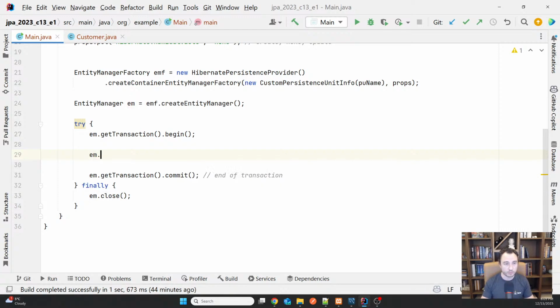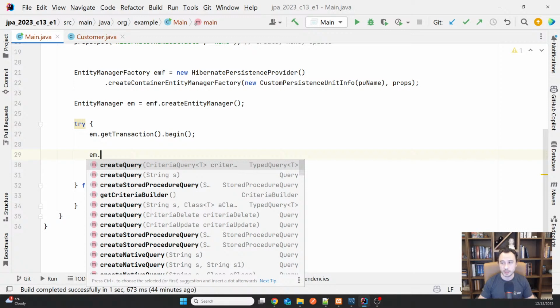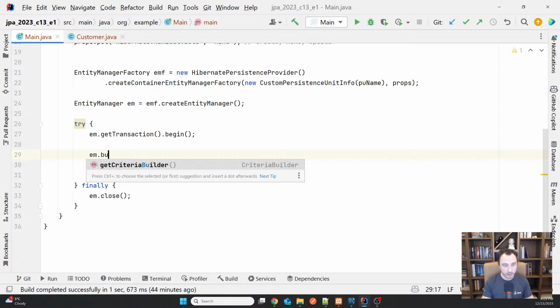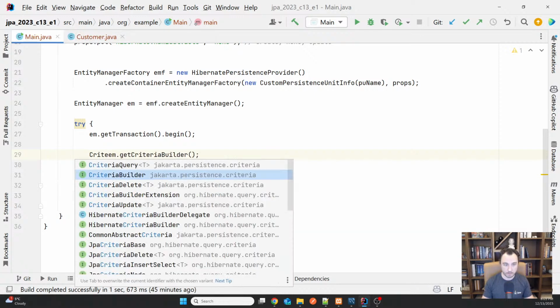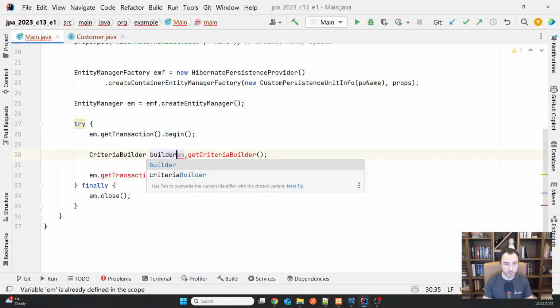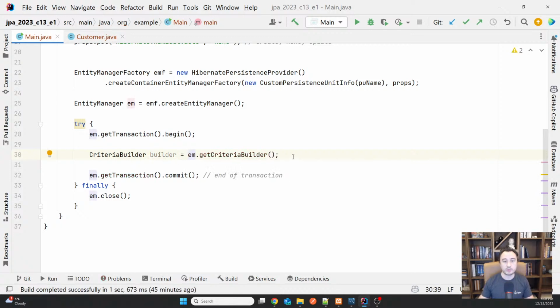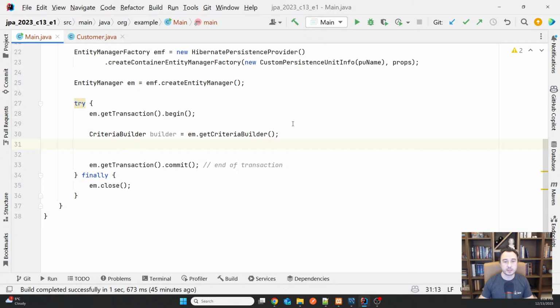So what do we do? From the entity manager that we already have, you can create a criteria builder. So this criteria builder will allow us to create a criteria query. So this is the first step, is creating the builder.